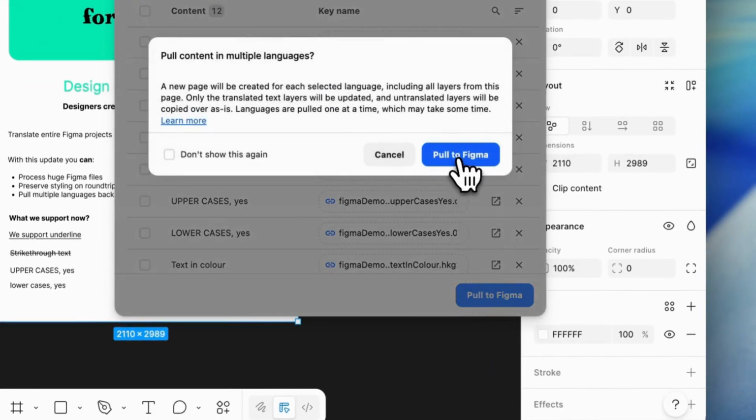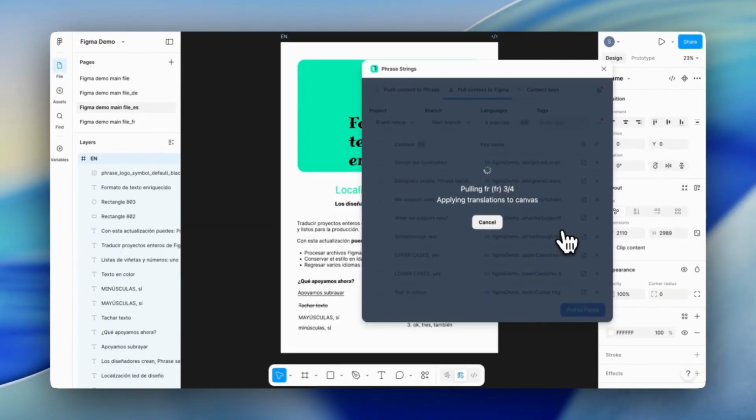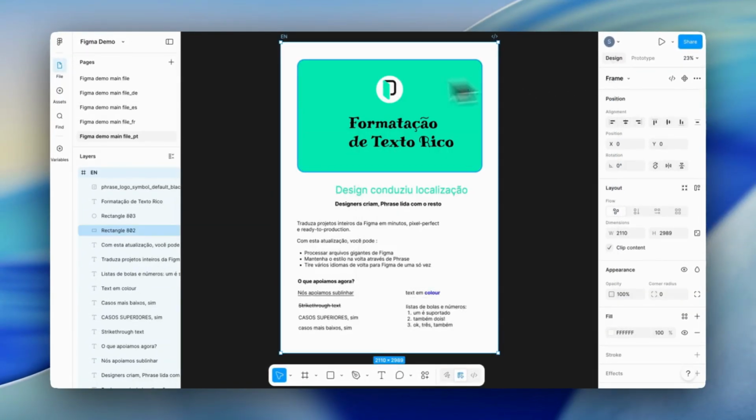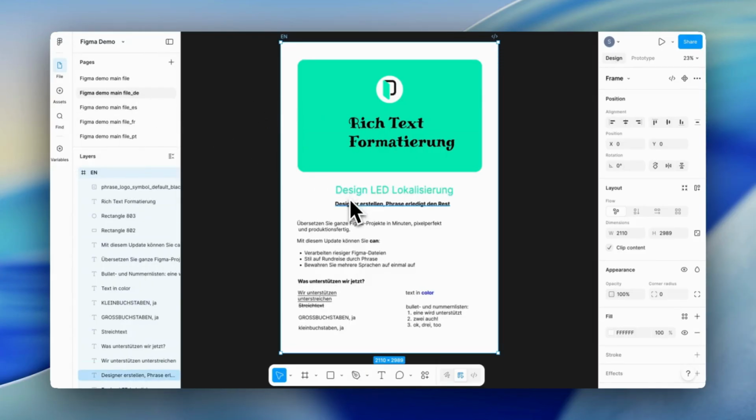Instantly, we have fully translated versions of our design for every language right here in Figma, in one go. Notice that the rich text formatting has been preserved too. Bold stays bold, italic stays italic, exactly as we designed it.